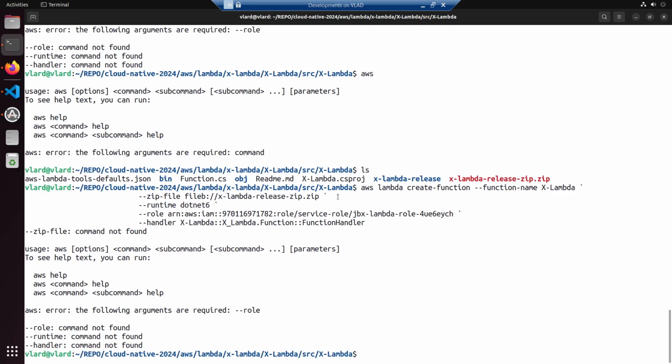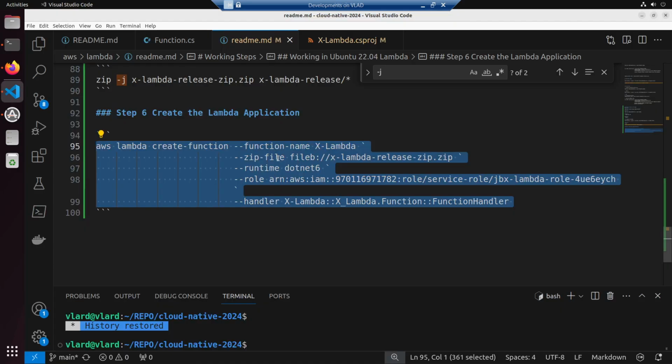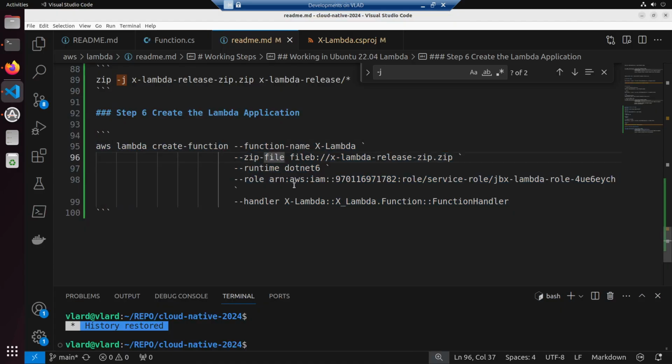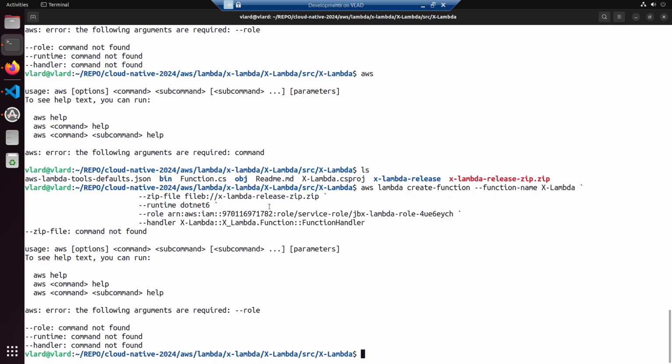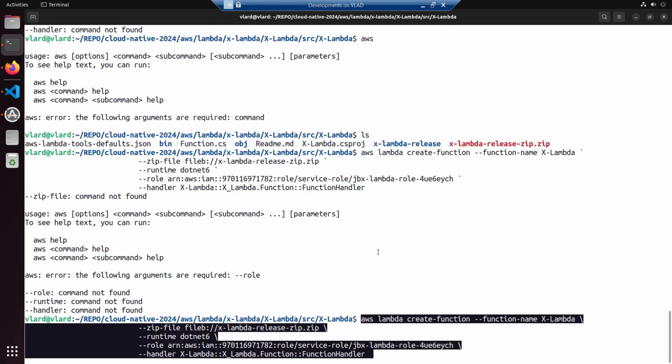Zip file command not found. What? Yeah, maybe because this is in PowerShell. That is supposed to be a bash command. So we'll go to execute that.